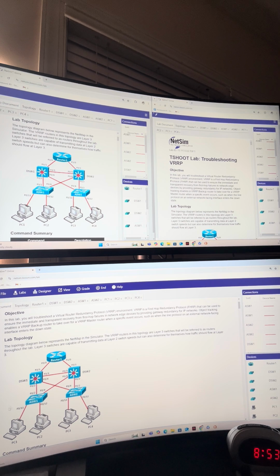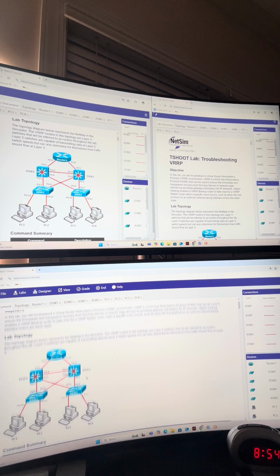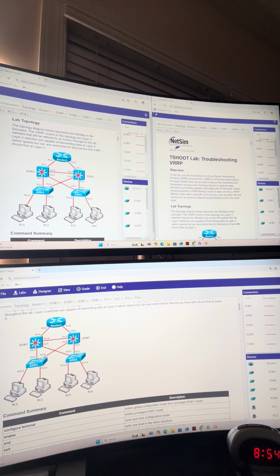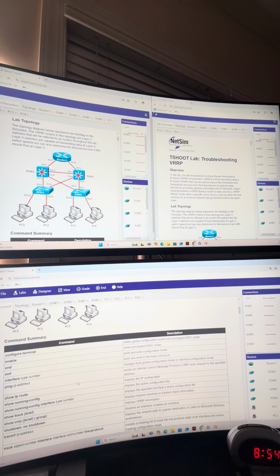So we have some redundancy in this network, as you can see from the A switches to the D switches. As it said, our D switches are layer 3 switches, so they can switch and they can also route. And it looks like we're going to be looking at failover options. If one of these D switches goes down on the external facing interface, the other one is supposed to take over as the master, and the current master is supposed to drop its priority so it becomes the backup router. And then of course we have our PCs down here that connect to the access layer.